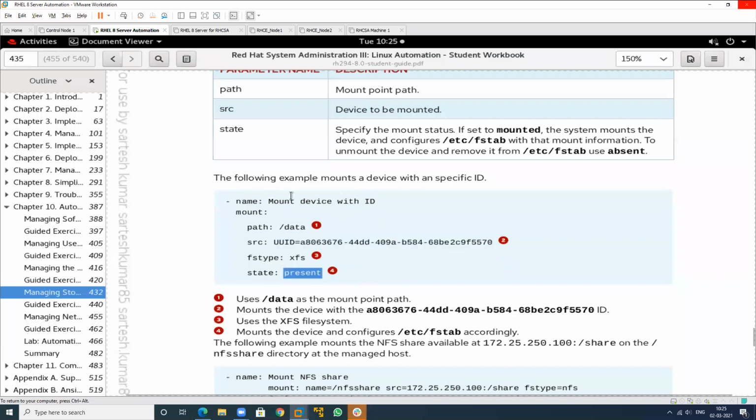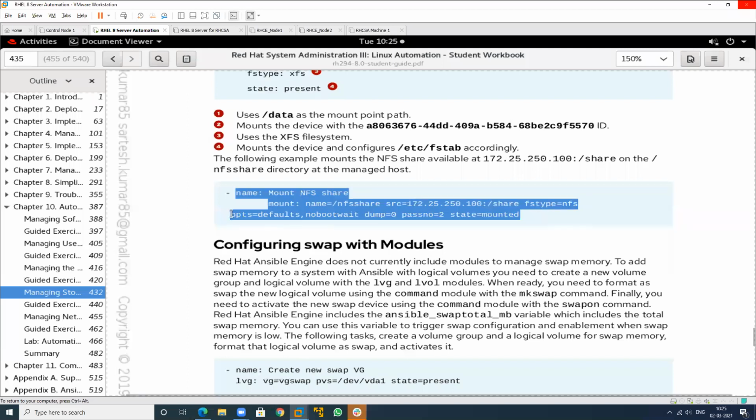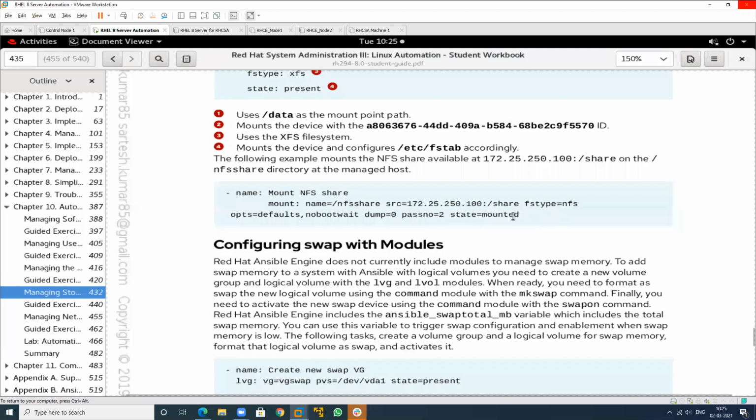And if I want to define the mount point for any shared folder, then what will I do? This is the name where I want to mount, and this is the source location, the file system type, that is NFS, optional, that is default, no boot wait, dumping, that is 0, pass number, that is 2, or state, that is to be mounted. So we can also mount the share point, NFS. This is just like for the NFS mounting.